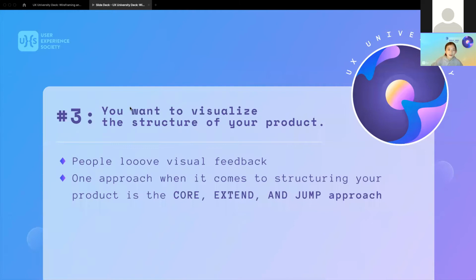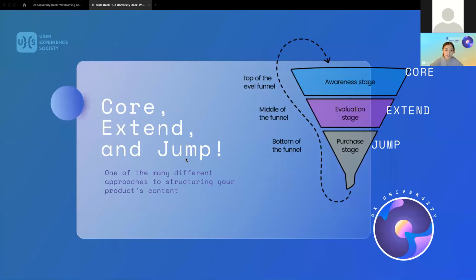Third reason why we want a wireframe is because we want to visualize the structure of our product. So the thing about people is that they love visual feedback. So wireframes are a really great way to communicate your early ideas or your early plans in terms of structure for your product. You can show them to your mentor to get feedback, to your client, to your team, and you can easily iterate or revise from there. And one approach when it comes to structuring your product is the core, extend, and jump approach, which I will be explaining in the next few slides.